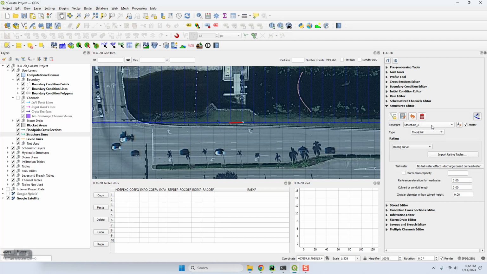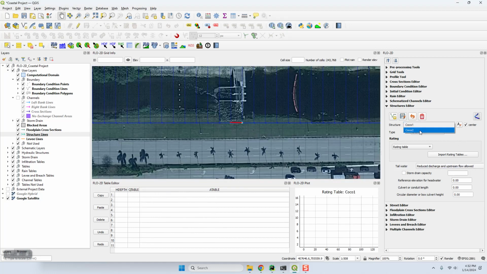Now we'll change to the secondary structure, and as you can see, that automatically moved us to the upstream structure. So this one is Cocoa 2. Please use the exact name right here because we'll need that when we import the rating tables. So it has to be exact capitalization. Whoops, I already messed that up. That's Cocoa 2. All right, so Cocoa 1 is here, Cocoa 2 is here.